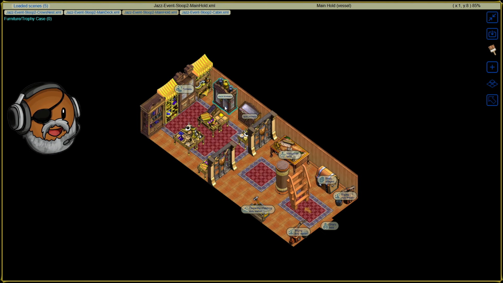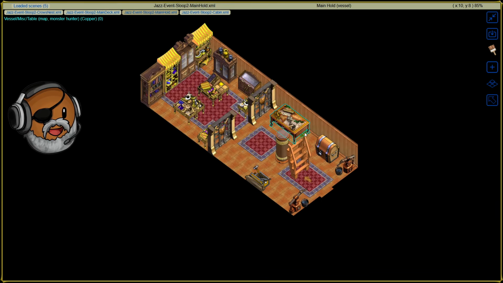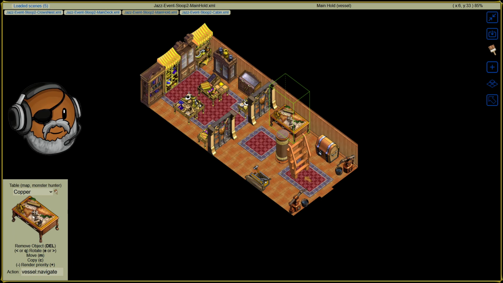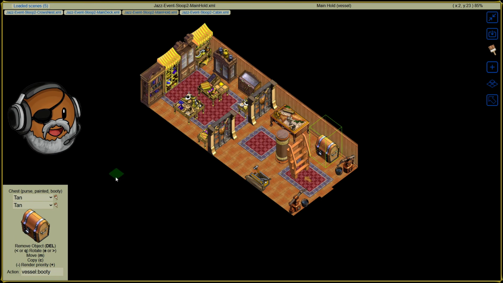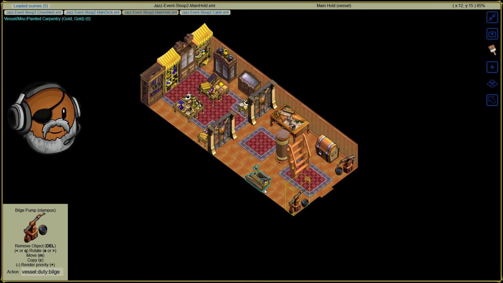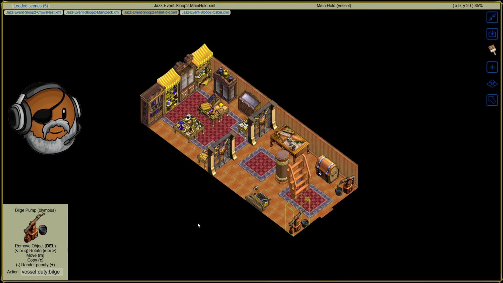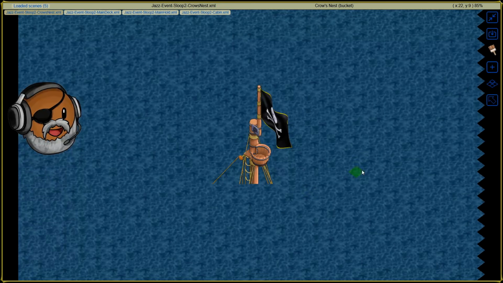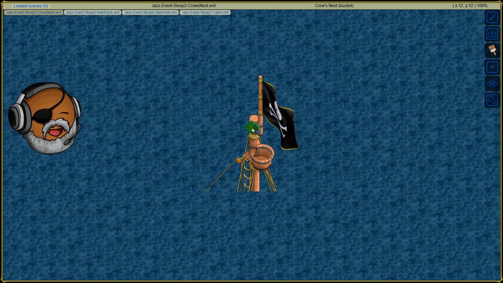So trinket, trinket, trinket. I used the Monster Hunter class table for the nav table, and I recolored it to copper. I took a painted chest that was tan. It kind of looked copperish. And then, you know, lastly is the crow's nest. I found a copper color for that and added a nice little Egyptian eye there.